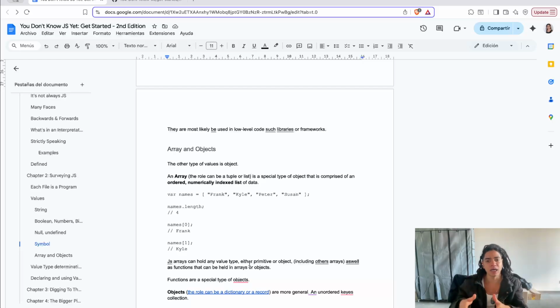What I'm looking at right now is exactly how you can detect the type of one of these values using typeof, as well as how you can use arrays and objects, right? And what is an object, and what is an array, and how you can use an array, which is a special type of object, to describe ordered, numerically indexed collections of values, and how you can use that not only for any value, but also with arrays in themselves, or functions, or objects, and why object it is, and what is the role of objects.